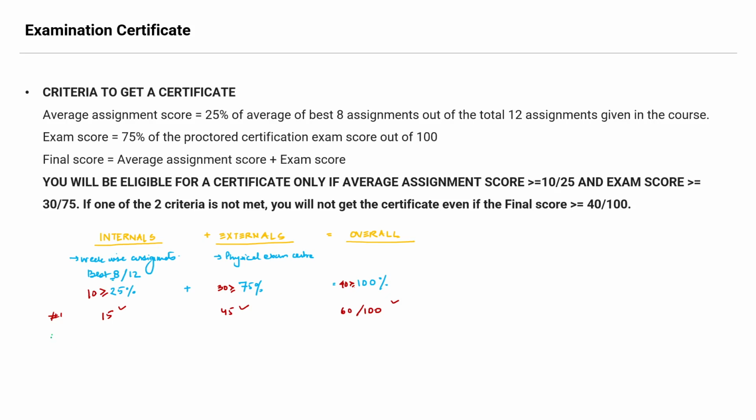Now imagine another scenario wherein you score 20 out of 25, you score 25 out of 75, but you score 45 out of 100. Now you have met the criteria of greater than 10. You have failed the criteria of greater than 30. Your overall score is again met, which is 45, way above 40.